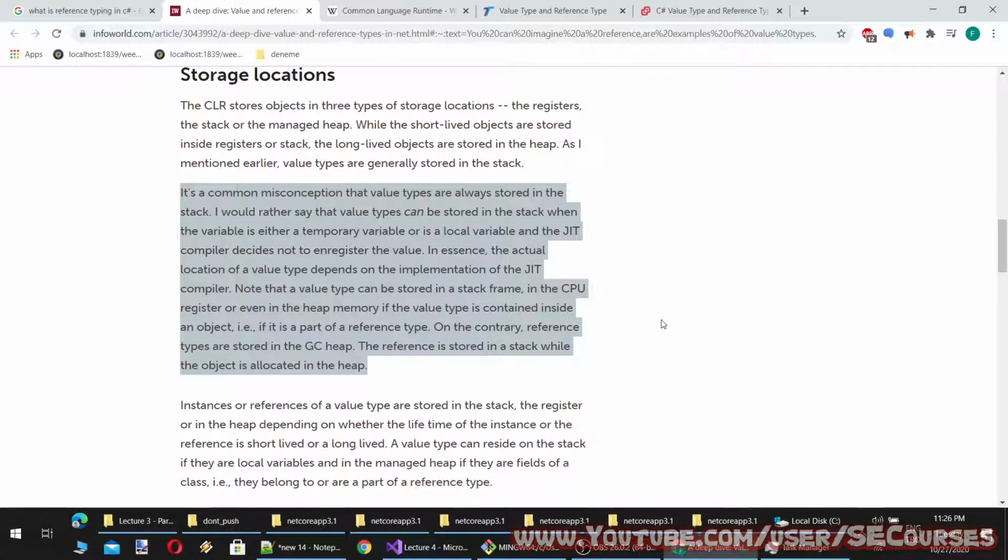Note that a value type can be stored in a stack frame, in the CPU register, or even in the heap memory if the value type is contained inside an object, i.e., if it is a part of a reference type. On the contrary, reference types are stored in the GC heap. The reference is stored in a stack while the object is allocated in the heap.